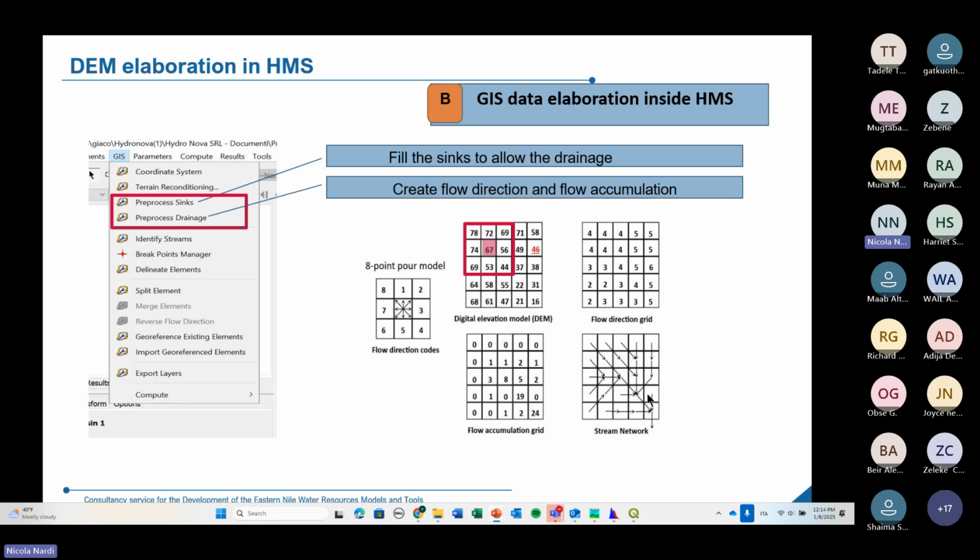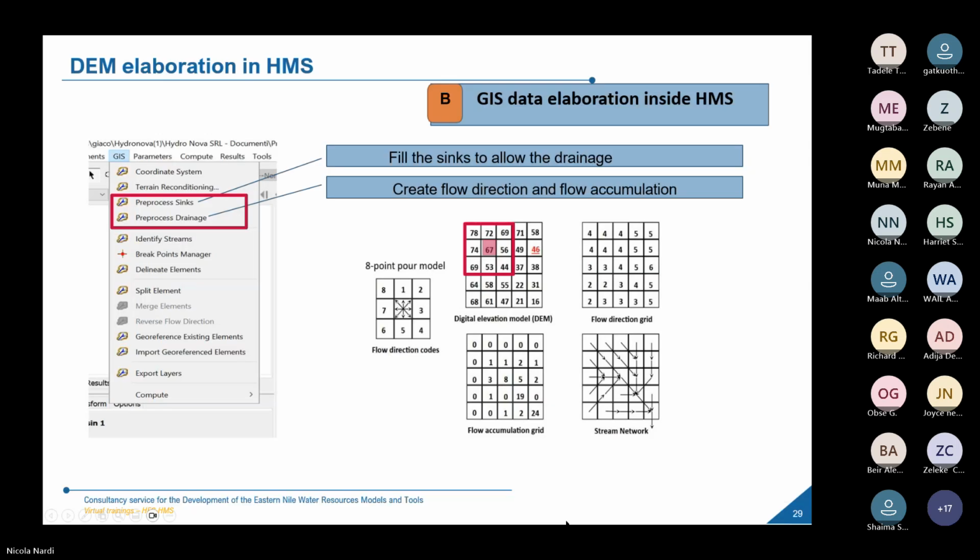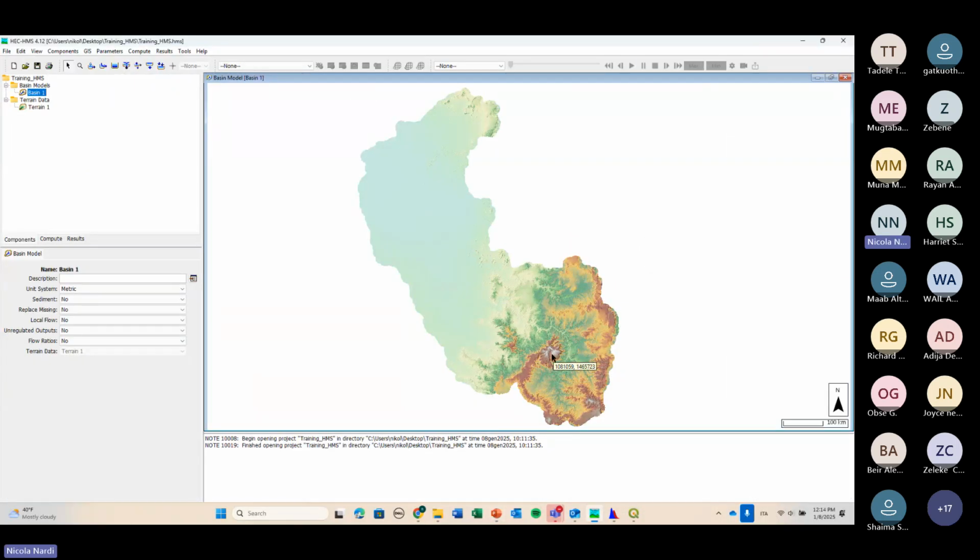It is tricky, but if we go back to HMS, you will see, and you can do it because it's part of the exercise. It's really easy. HMS will do it automatically, and we can try to do it together. So we have seen the coordinate system of our basin. We have to pre-process the sinks first, and then pre-process the drainage. So let's pre-process the sinks.